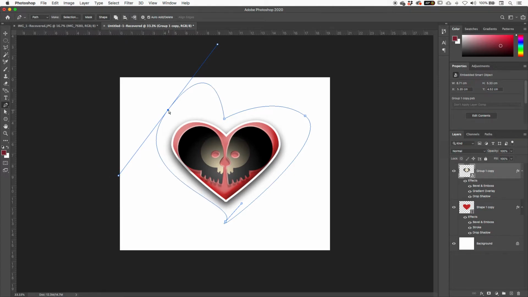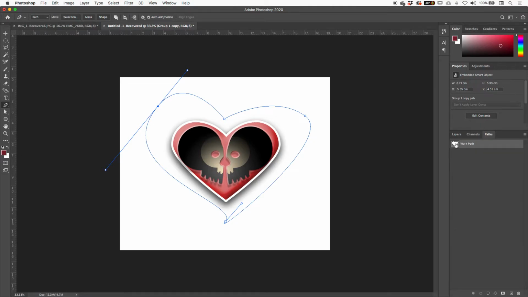I'm going to look for something a little bit unusual to try and get this to work. Once I'm happy with that, this will now be in the paths option here. I can rename this heart, and it is important to make sure that you do rename it if you are going to be using multiple paths, as they will quite often override each other.